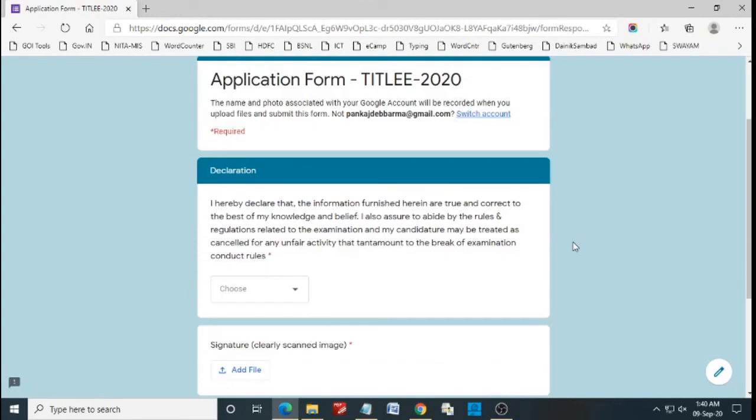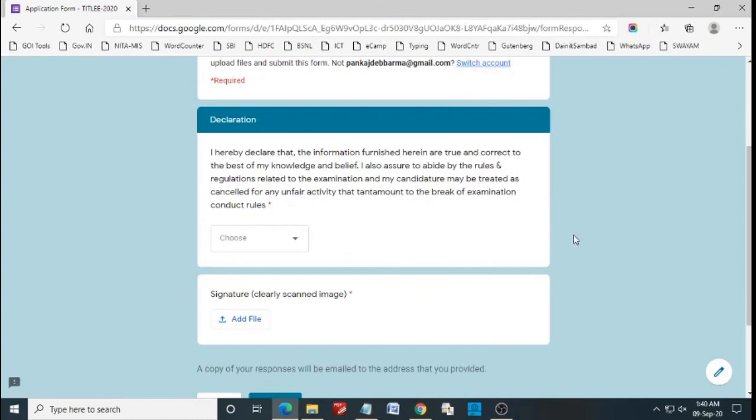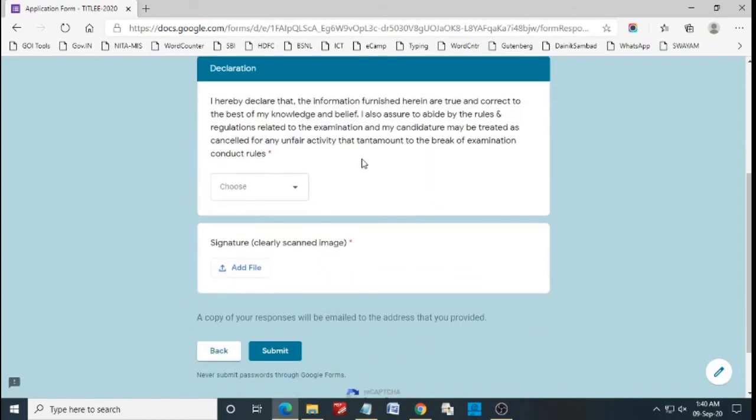Now we come to the concluding section here, that is the declaration. In this declaration, it is stated that I hereby declare that the information furnished herein are true and correct to the best of my knowledge and belief. I also assure to abide by the rules and regulations related to the examination, and my candidature may be treated as cancelled for any unfair activity that tantamount to the break of examination conduct rules.